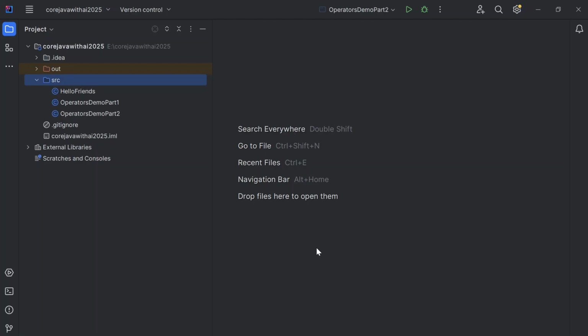Today we are entering the world of control statements. Now, what are control statements? Well, think of them like traffic signals in your Java program. They decide whether your code should stop, go left, go right, or keep moving forward. Sounds fun, right? So let's dive in.